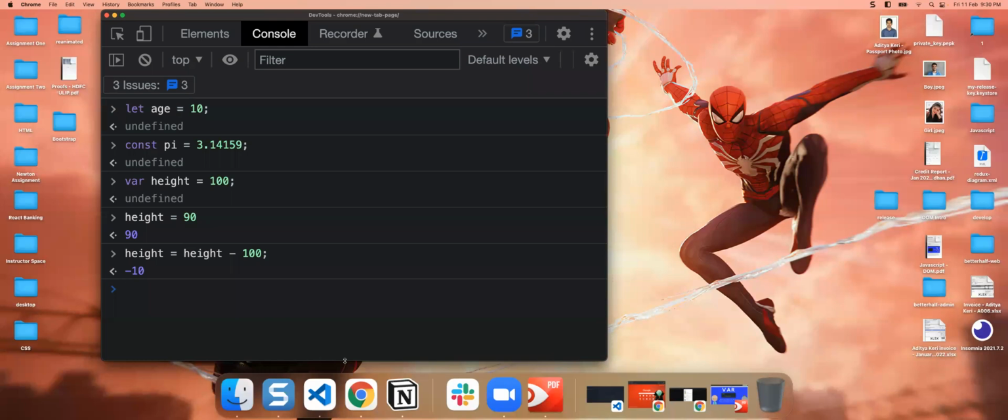Saying that we can change the value of a var variable, but you cannot change the value of a const variable.